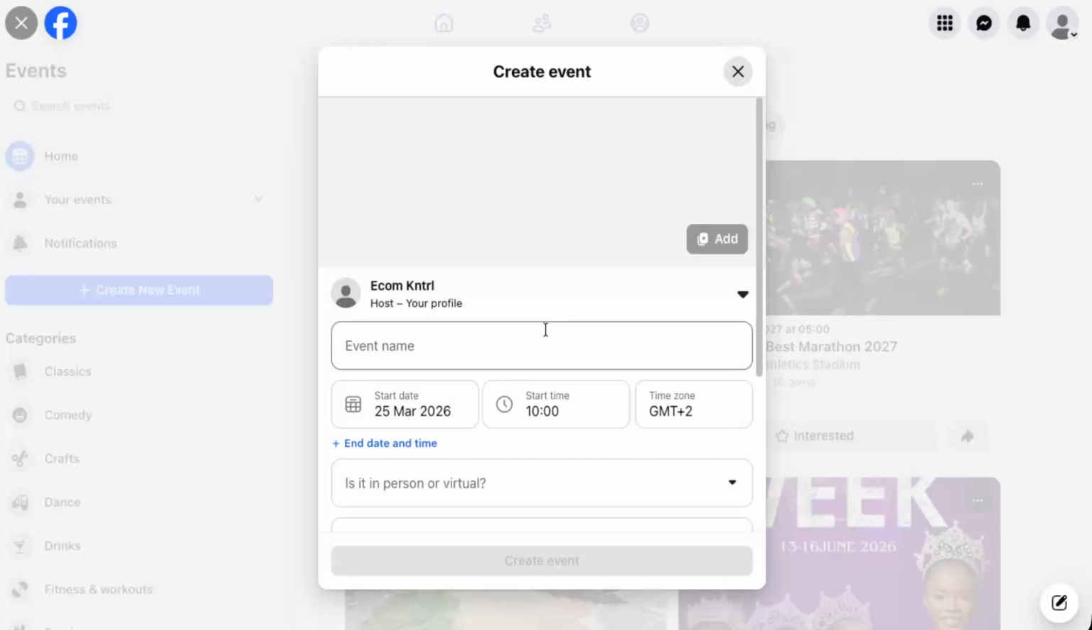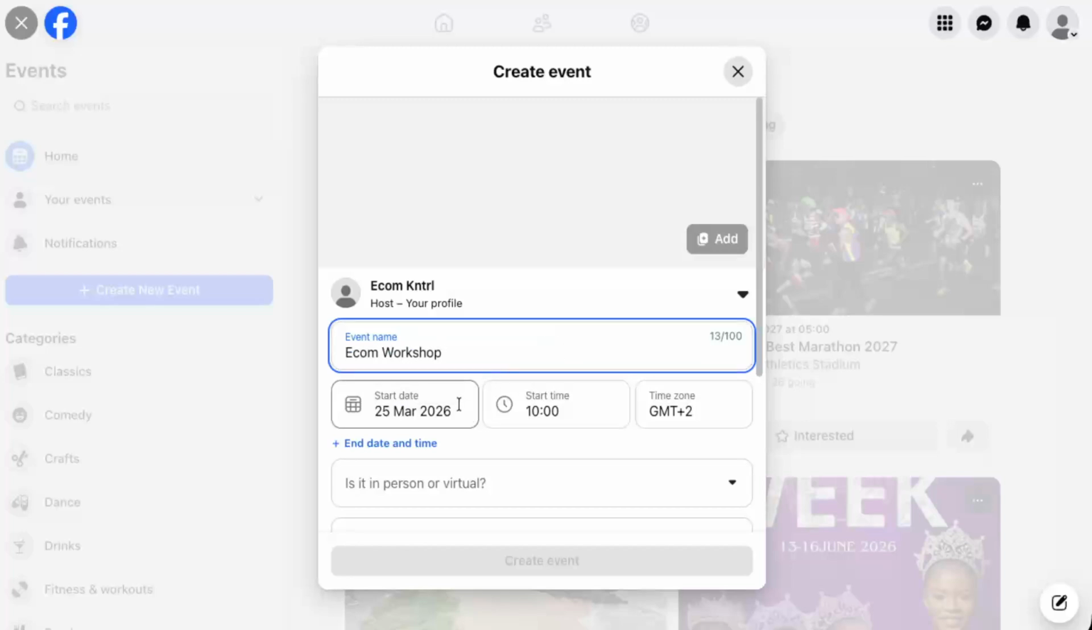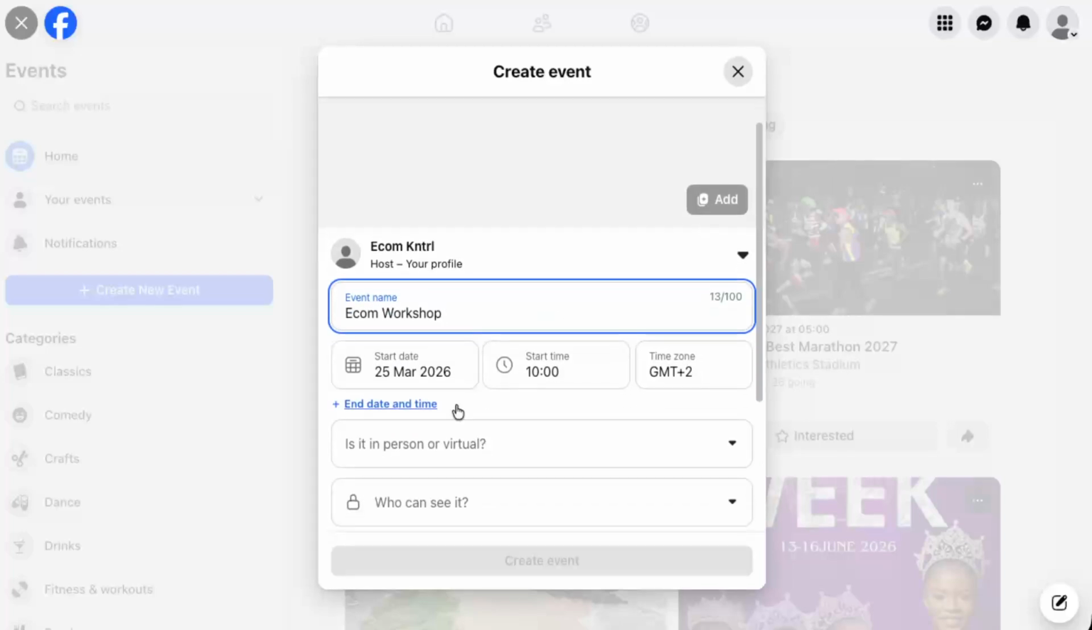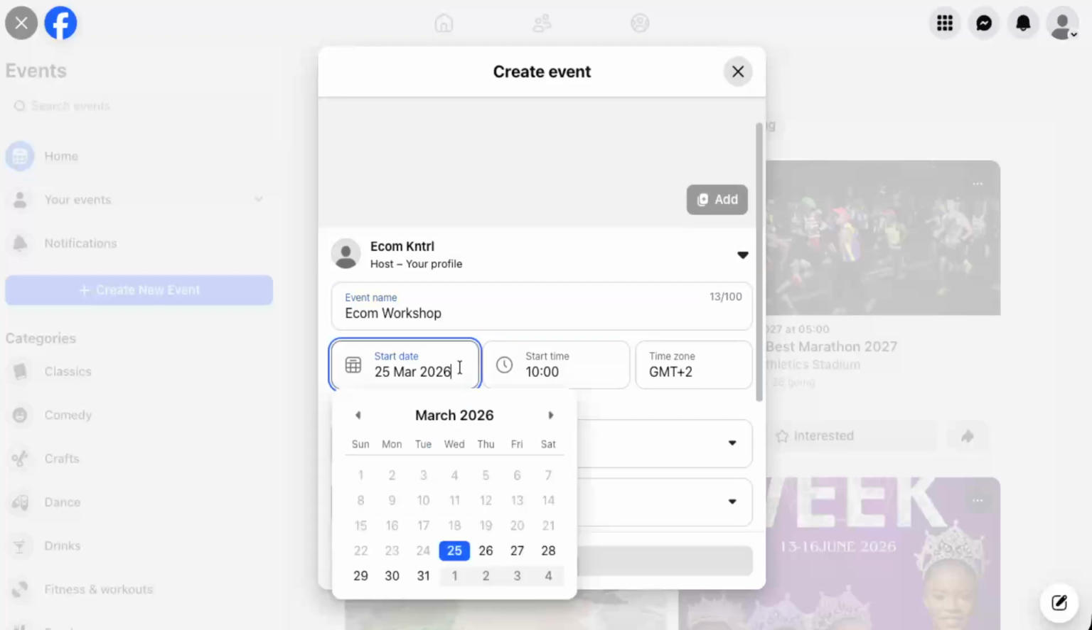Start by clicking into the event name field and typing in a clear, concise title for your event. Make it something that tells people exactly what to expect, like a workshop, sale, launch, or gathering. Next, set your start date. Click into the start date field and choose the correct day from the calendar. After that, click into the start time field and select the time your event will begin.